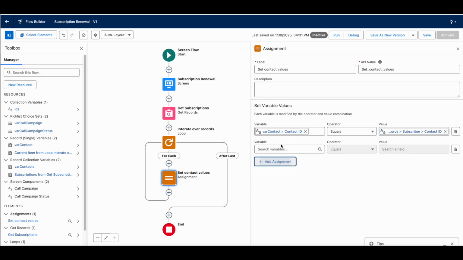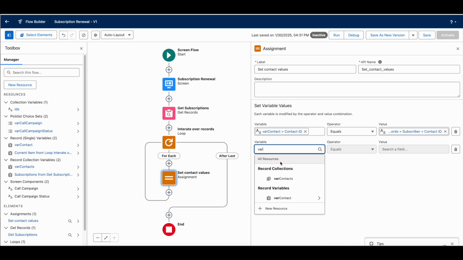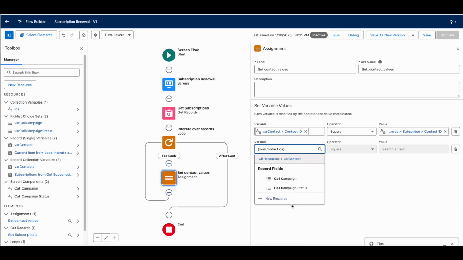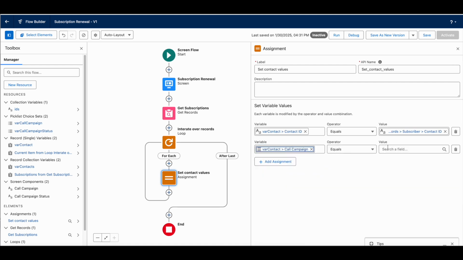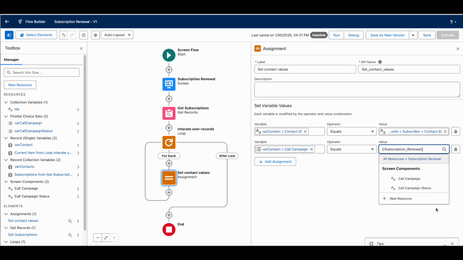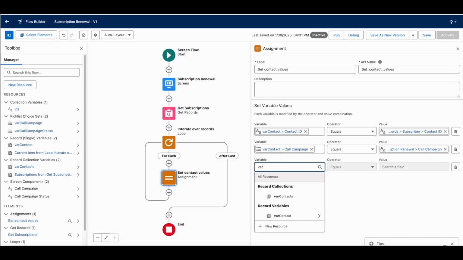All right, then we're going to add in our call campaign. So that's the other field on the contact we want to set. So again, we'll grab our single instance variable, and we're going to say we want to set the call campaign picklist value with the value that was chosen in the screen. So we're going to reference our screen component, and we're going to grab the call campaign field. So whatever the user selected for call campaign is now going to be stored in the call campaign field on our single variable, and we'll do the same thing for call campaign status.